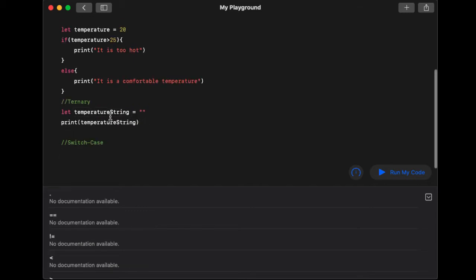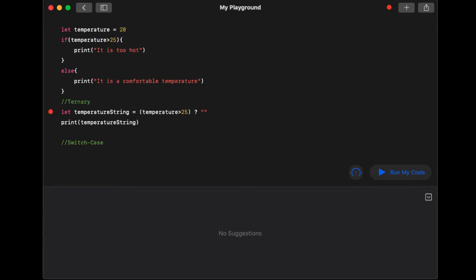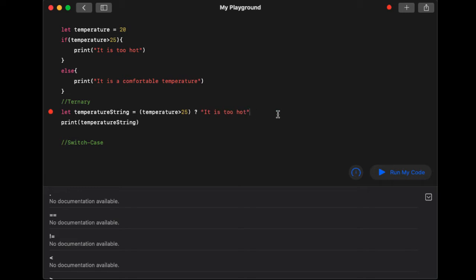So imagine that I have a temperature string and I want to print it out, but I want to set the temperature string to be one of two things based on whether it is too hot or not. So here's what I do. First, I write a comparison, use a comparison operator inside parentheses, and then I can use a question mark, and this is where the ternary operator comes in. If the temperature is greater than 25, I want the string to be it is too hot.